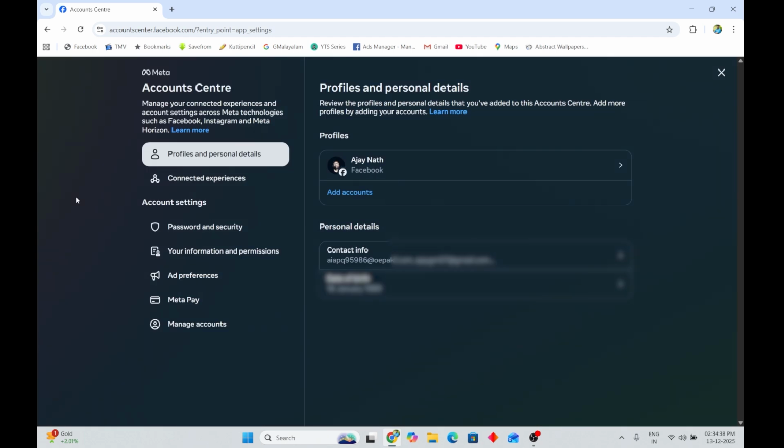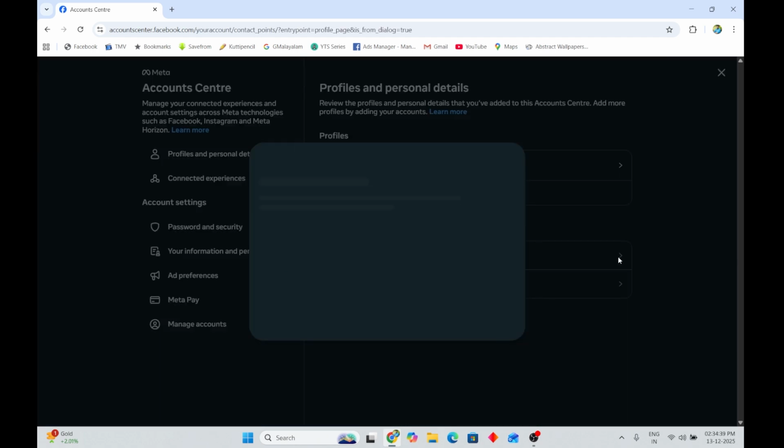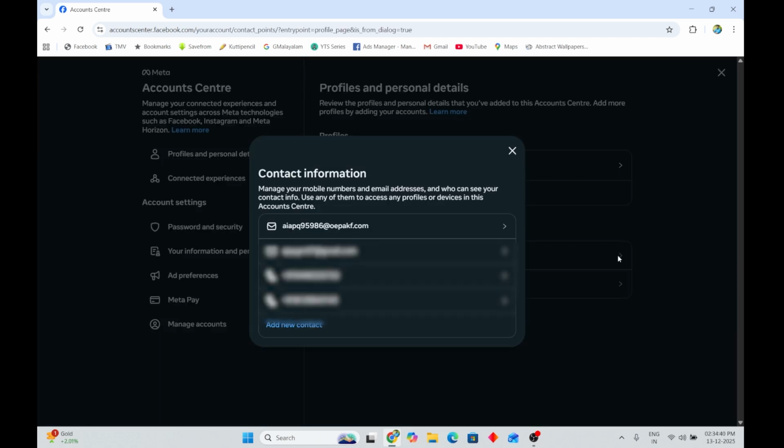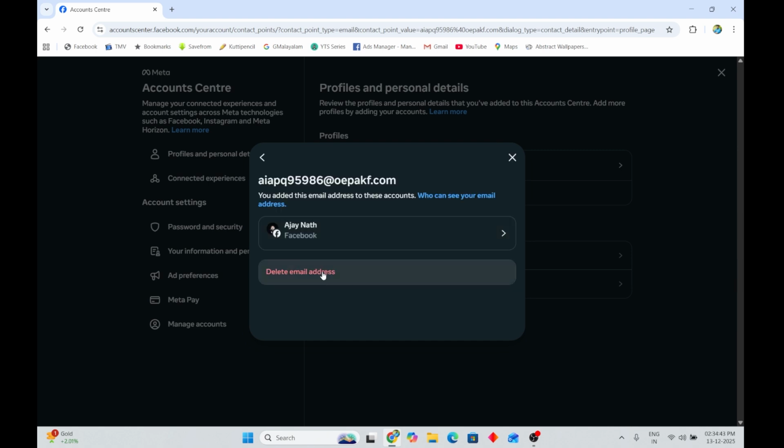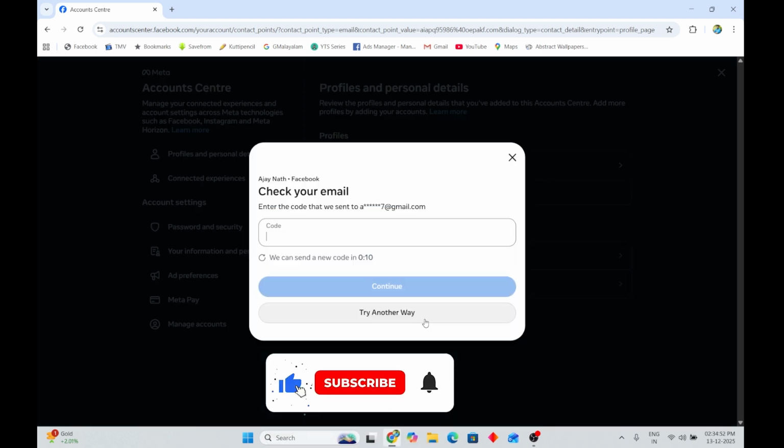Right here, open Contact Info. Here is the contact information. Here you can see two email addresses. The first one is the spam mail ID, and I need to remove that. Click on that mail ID and choose Delete Email Address. Enter the OTP sent to your primary email account to delete it.